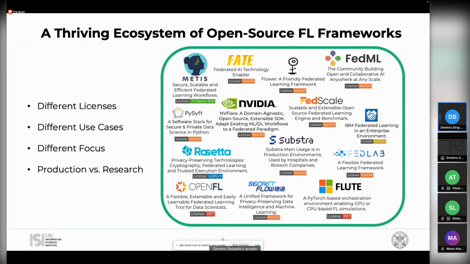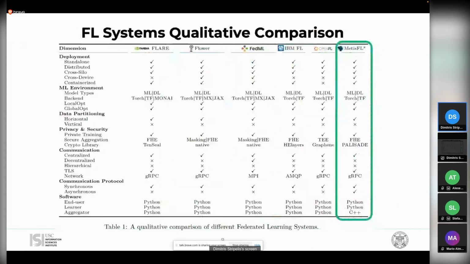And for that particular reason, we perform two evaluations. One is qualitative and one is quantitative. In particular, in our evaluation in this work, we compare against NVIDIA FLARE, Flower, FedML, IBMFL, and OpenFL. And in this qualitative evaluation, there are different dimensions that we consider.